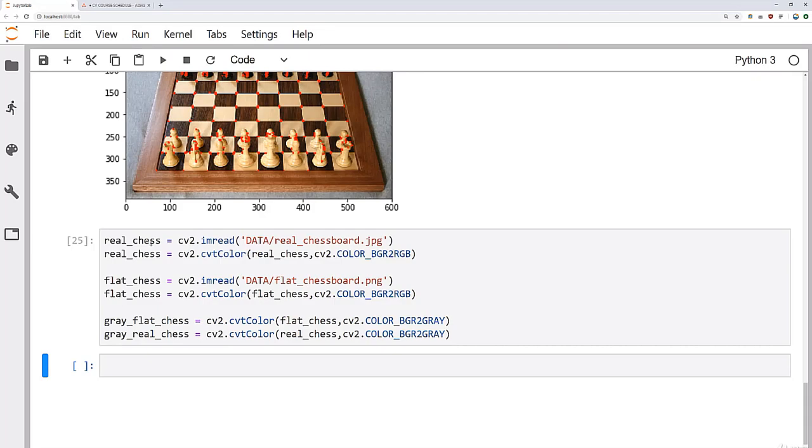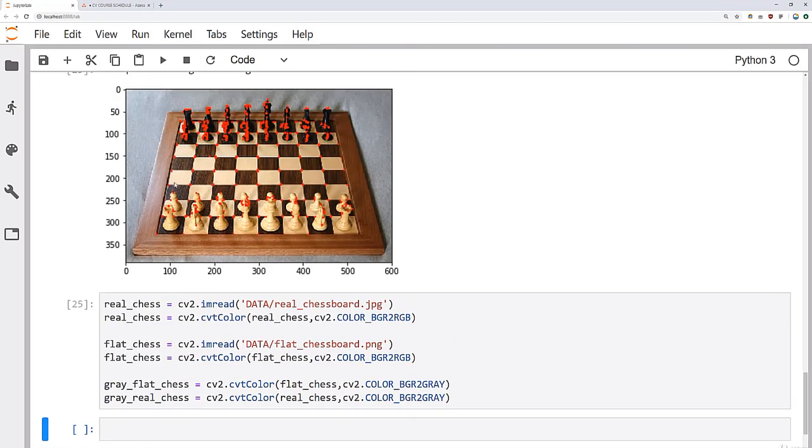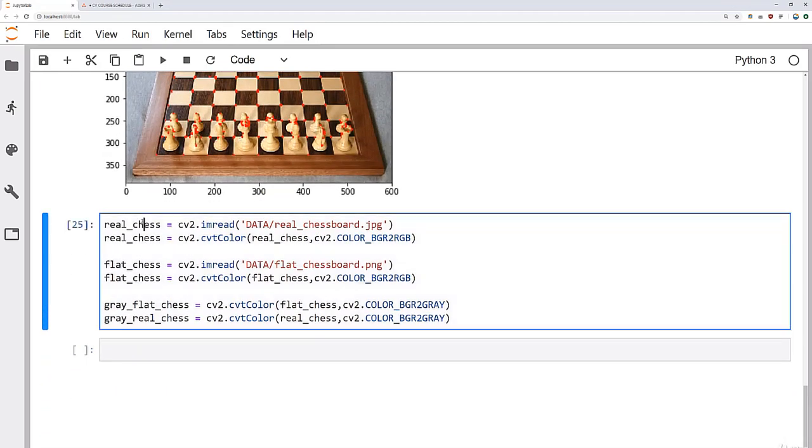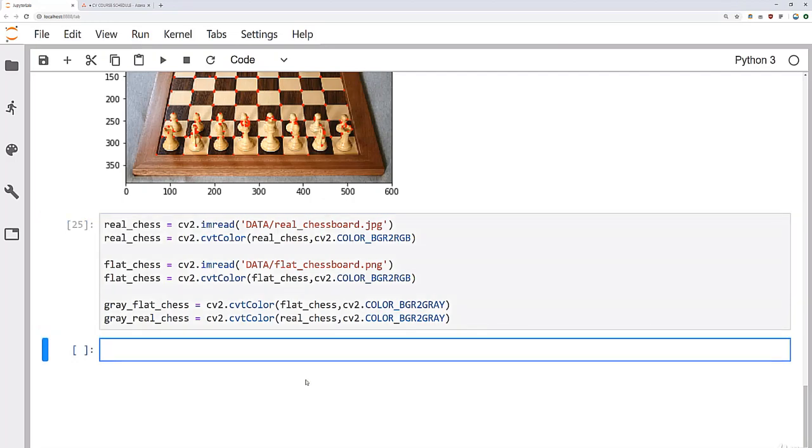I went ahead and reloaded all the images since last time we drew on the images. So I have the real chessboard, flat chessboard, and then their grayscale versions. What we're going to do is actually call the goodFeaturesToTrack function. We're going to say corners is equal to cv2, and just start typing out GOO, and you should be able to tab autocomplete for goodFeaturesToTrack. So that's the name of the function. And then we're going to pass in the grayscale version, so in our case, it's gray_flat_chess. We'll start with the flat chessboard.